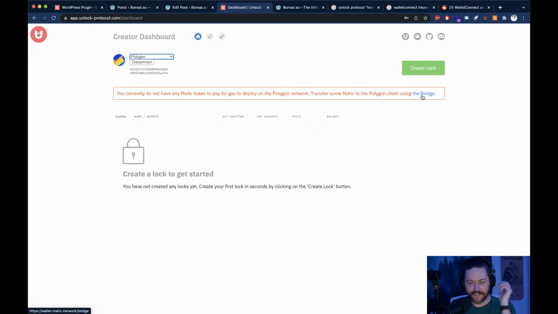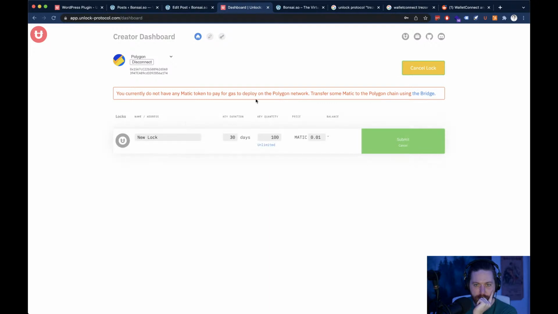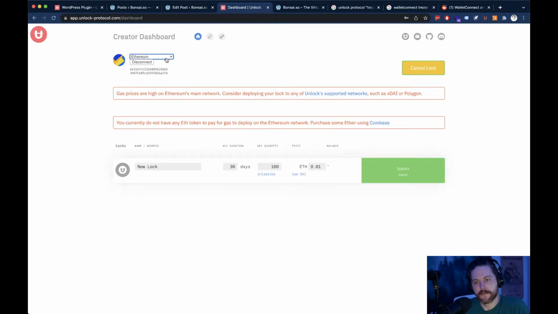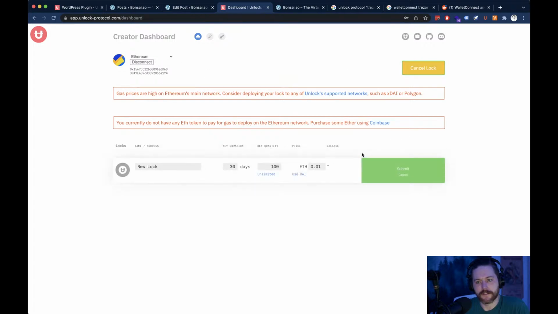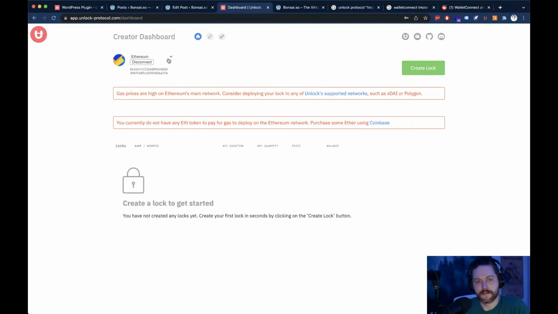Oh man, this is so foreign to me. To deploy on the Polygon. We'll see if it'll let me do anything. I believe I have to have some ETH in the account. Matic is the coin of Polygon, right? So this would be, okay, cancel lock. If I come into Ethereum and did this, it would say ETH, cancel lock.